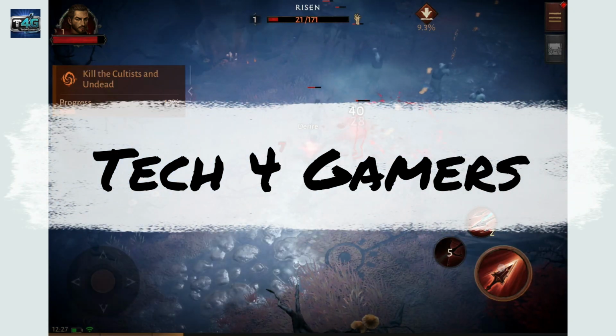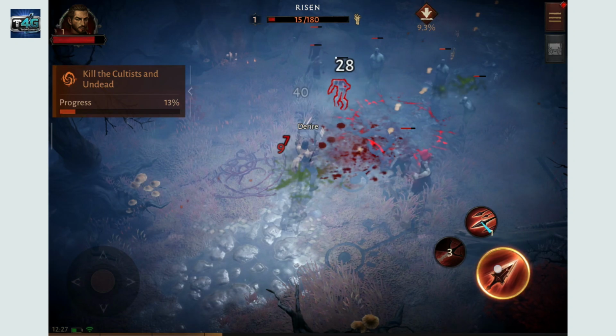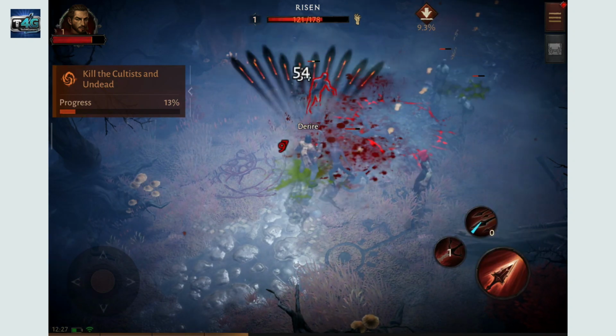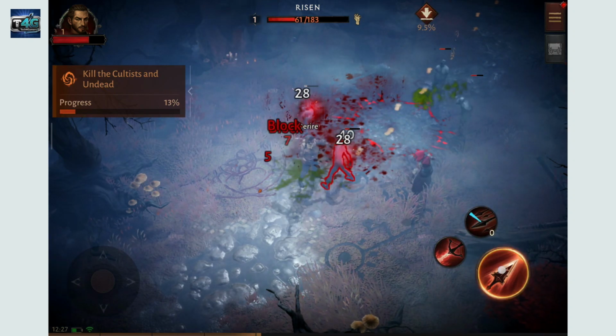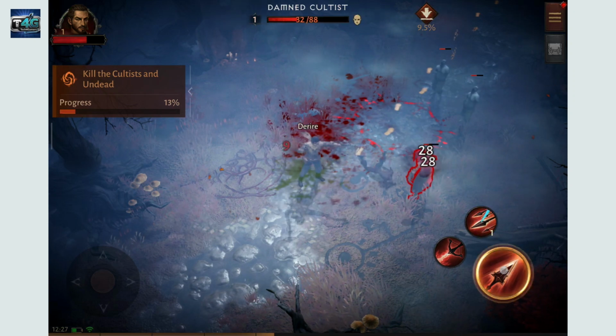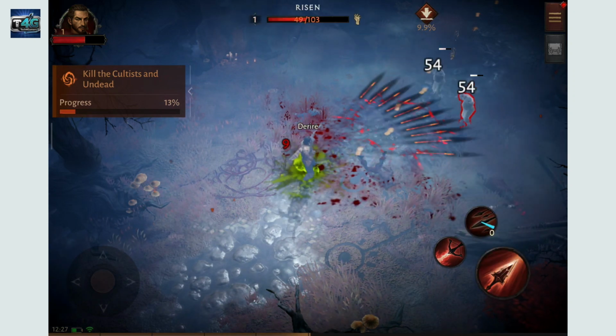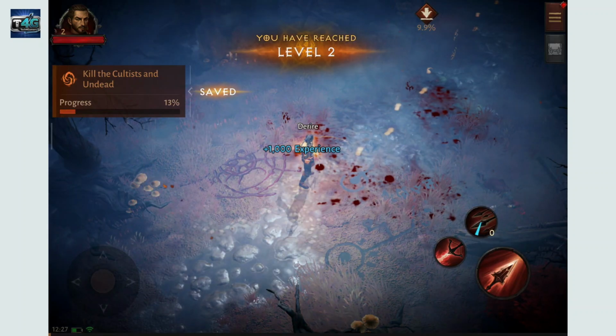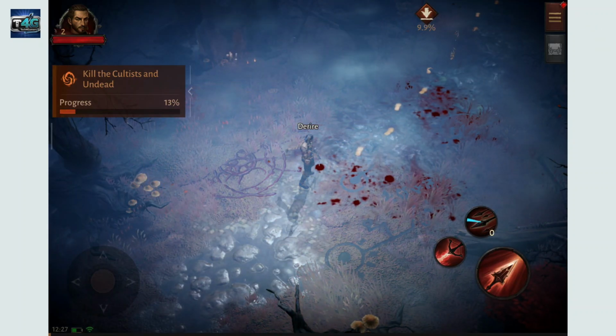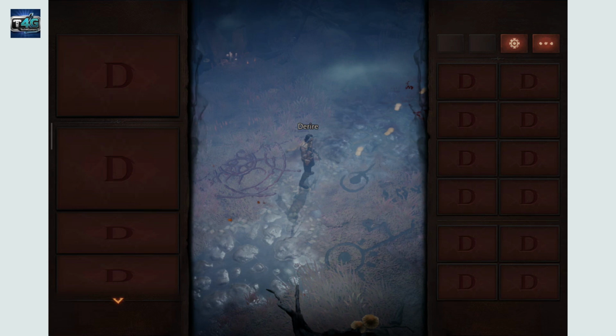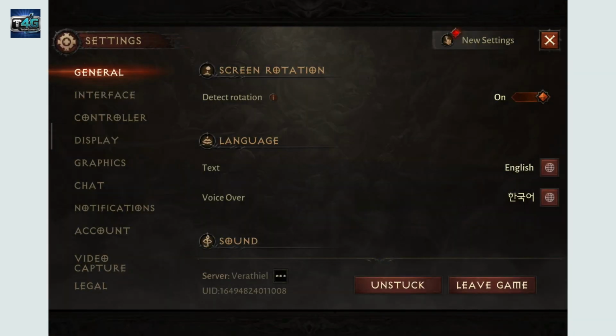If you are looking for a way to log into Diablo Immortal, here is how you can do it. First of all, open the Diablo Immortal game on your device, and once you are inside the game, tap on the menu button at the top right corner. Now select the gear icon at the top right.